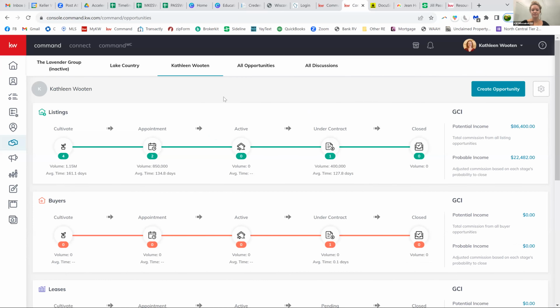Does anyone have any final questions? I know we're ending a little bit early, but that's the whole tasks applet in Command, and specifically how to really manage your sales pipeline with those tasks and checklists.